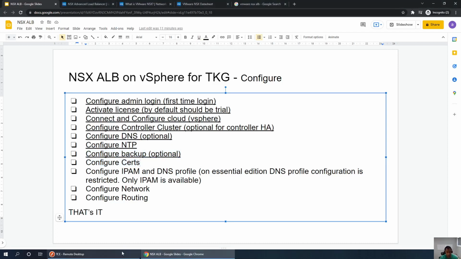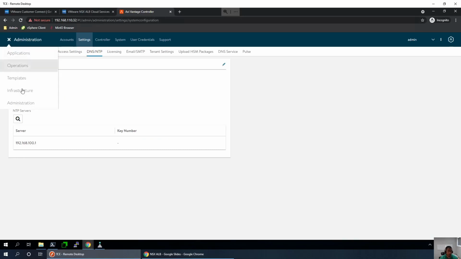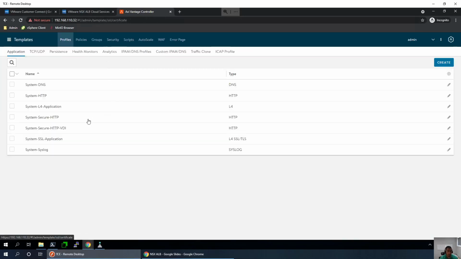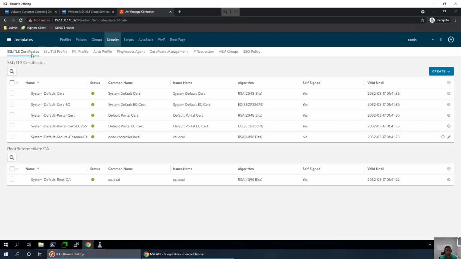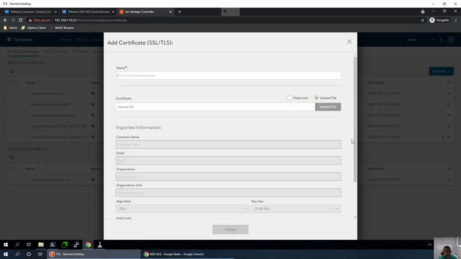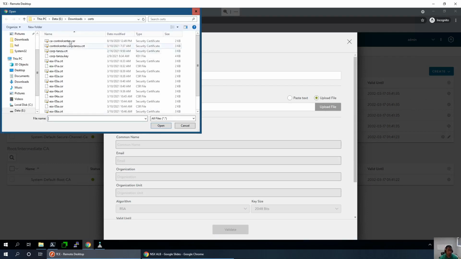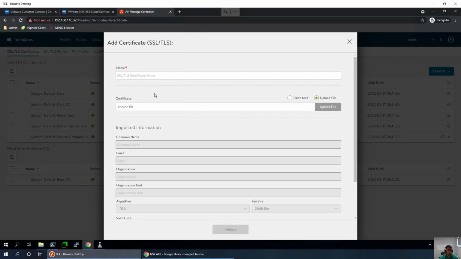Configure certs. So in order to do that, I'll go to administrator, templates, security, SSL TLS certificate. That's the first tab there. I already have a certificate created from an existing certificate authority. To use that certificate, I first need to upload the certificate authority. I'll forget the name, I'll remember the name in a bit. So the authority that I have is controller cert.